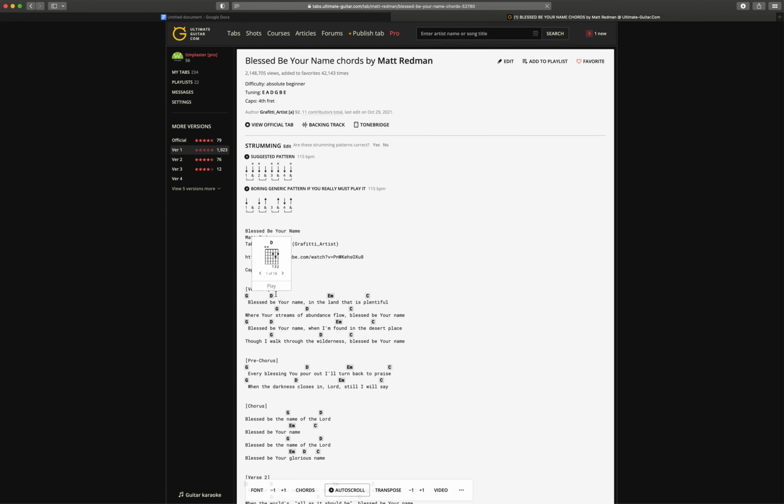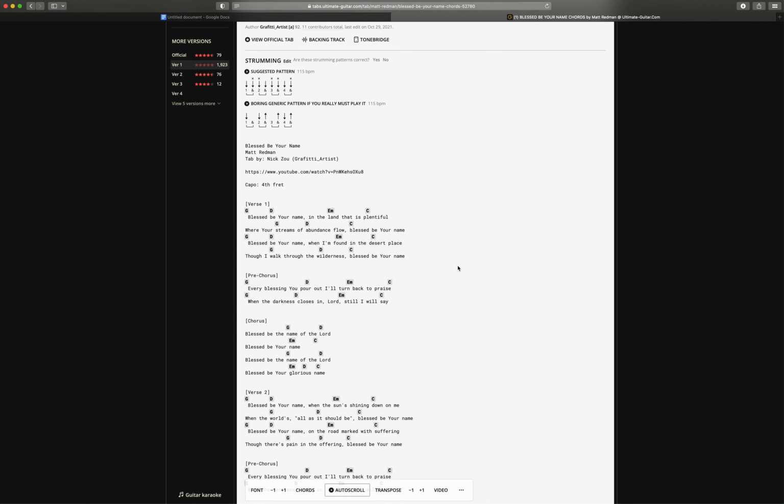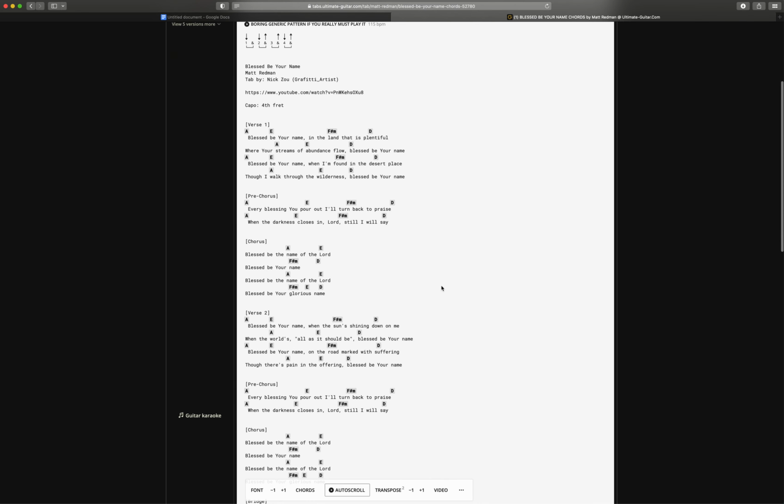It is in the key of G right here. So what I'm going to do is I'd like to have it in the key of A. So I'm going to go down here to transpose, and I'm going to go up one. Now it says it is in G sharp. I'm going to go up one more, and now it is in the key of A. This is what I want.